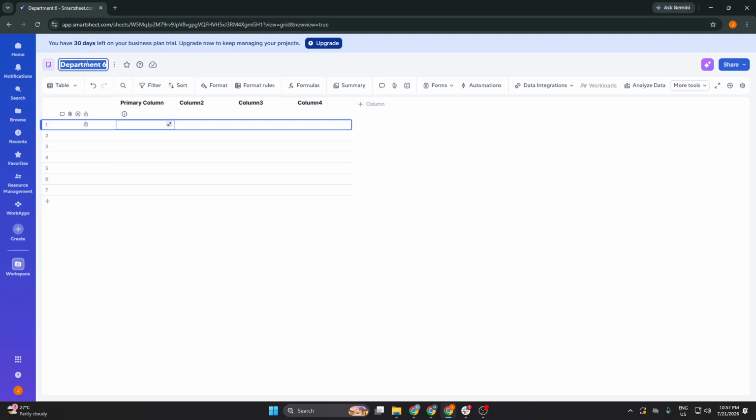You would click the current sheet name in the top left, type the new title you want, and then press Enter to save it. Keeping this habit makes your workspace more consistent and easier to navigate. And that is all there is to it. That covers everything you need to know.